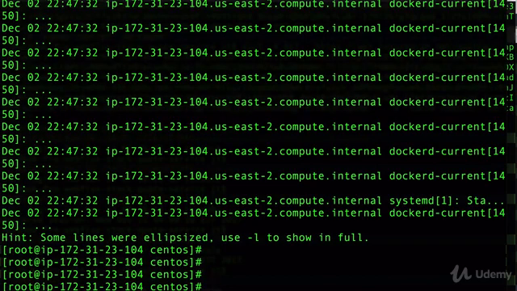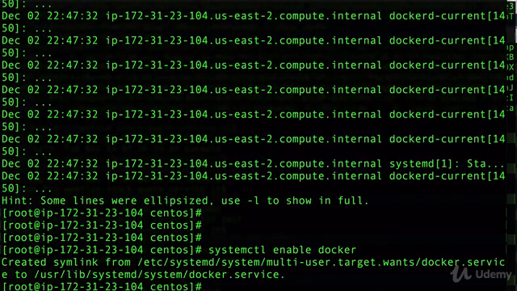Now, if we were to restart this image, Docker would not restart it automatically. So if we do systemctl enable, now if the system gets restarted for whatever reason, that command tells it to restart Docker for us.